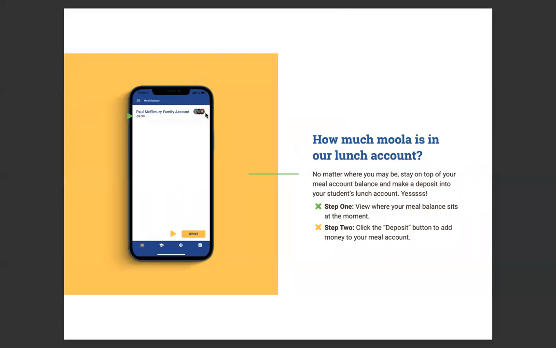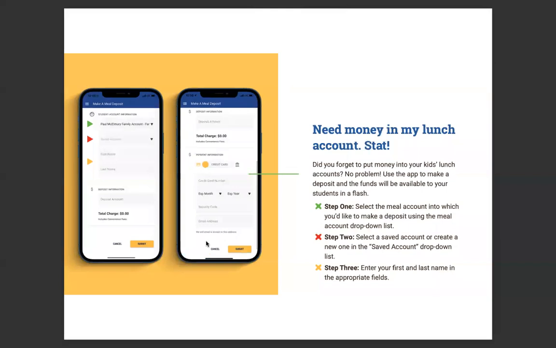Step 1, view where your meal balance sits at the moment. Step 2, click the deposit button to add money to your meal account. Did you forget to put money into your kids' lunch accounts? No problem. Use the app to make a deposit, and the funds will be available to your students in a flash. Of course, this is only available if your school uses the ability through JMC to make credit card deposits.